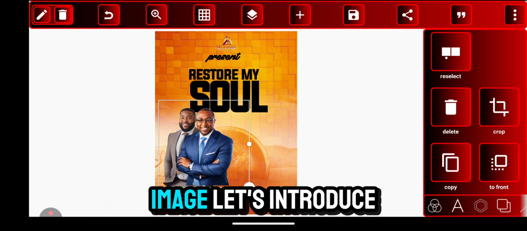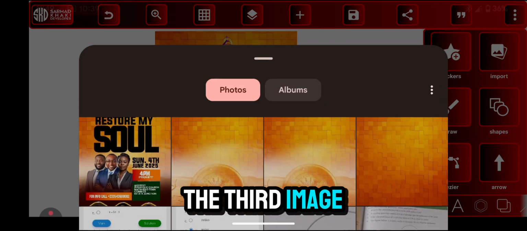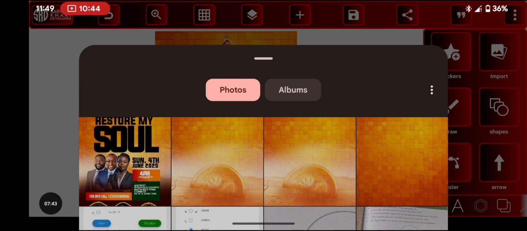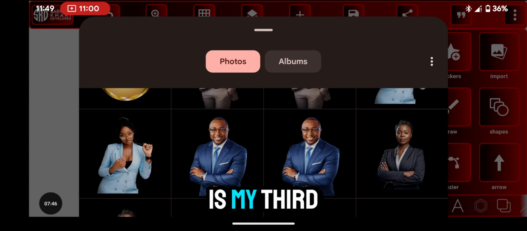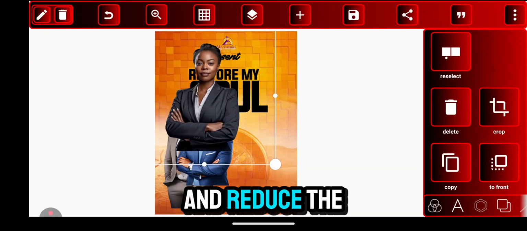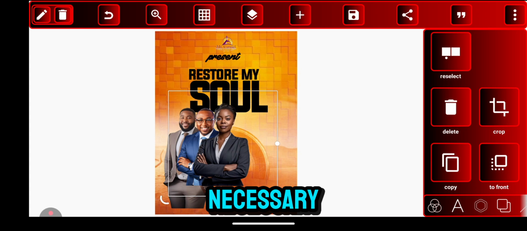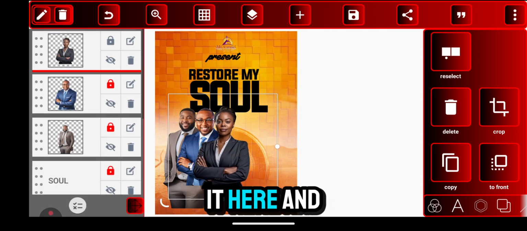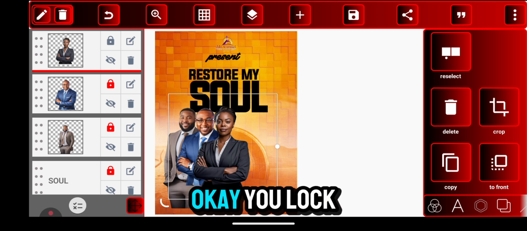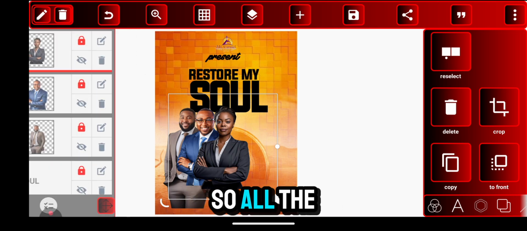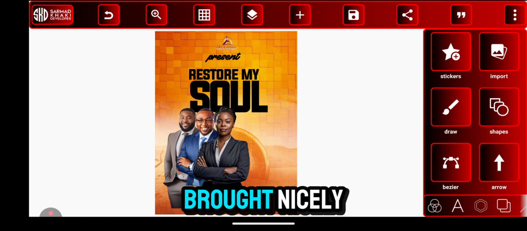Now the third image, let's introduce the third image. So import and then go and bring it over there. So this is my third image. I'll click on it and then select it and reduce the size again if necessary. Then you position it here and you lock it, always lock it. Perfect. So all the images have been brought nicely.